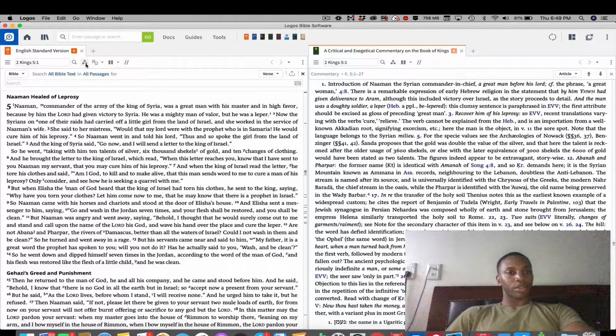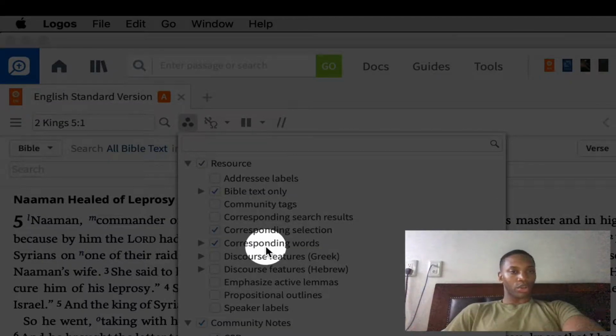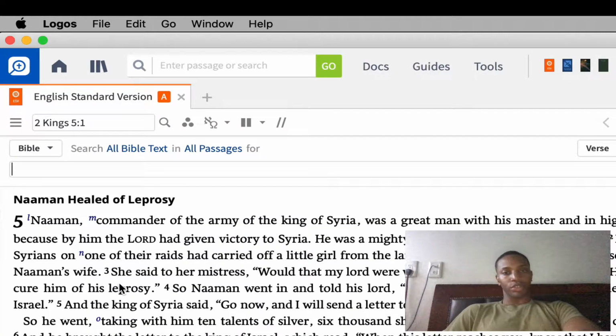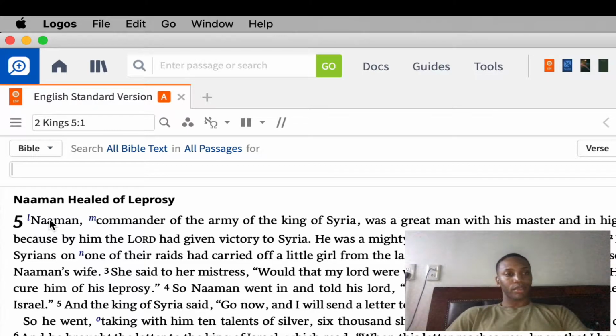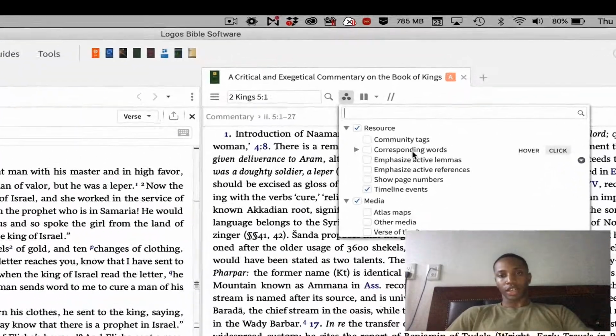I am going to come up to here and press where these three circles are. It's going to give me a bunch of different options. So I'm looking for corresponding words, corresponding selection. All right, that makes sense. Now, what it's going to do is take the words. If I touch a word with my mouse and highlight it, it's going to find it on the other document, on the other window. So let's see if I can try an example here. Let's see Naaman. Maybe I'll go, let me try right here too. It's not highlighted on this side.